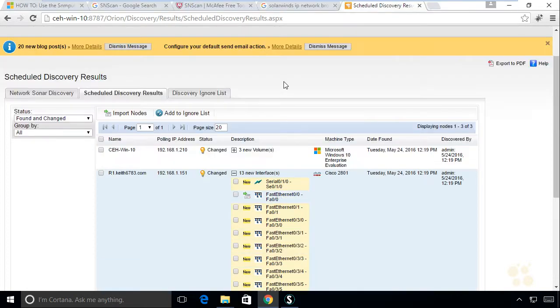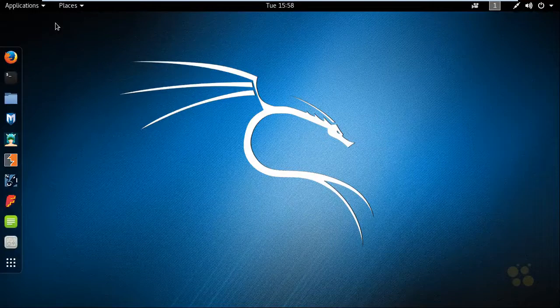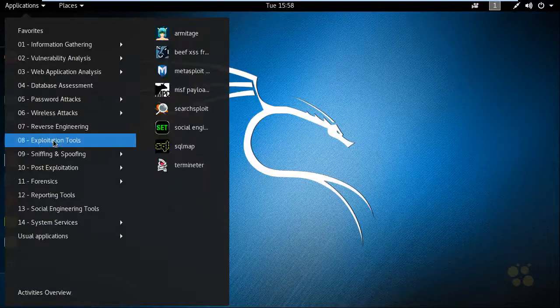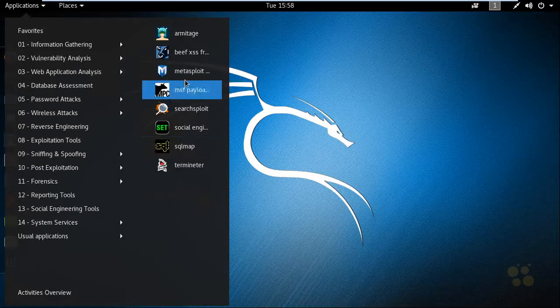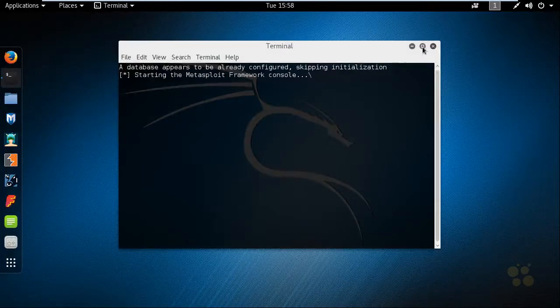And not to be outdone, we also have equivalent SNMP tools in our Kali Linux platform as well. One of those is Metasploit. For the purposes of discovering and enumerating SNMP, let me demonstrate a quick example of that for you right now. Under Applications, and if we go down under Exploitation Tools, here we have an option for Metasploit. And actually Metasploit, because it's so flexible, is going to show up in lots of different places. So we'll launch Metasploit, and I'll bring that full screen.